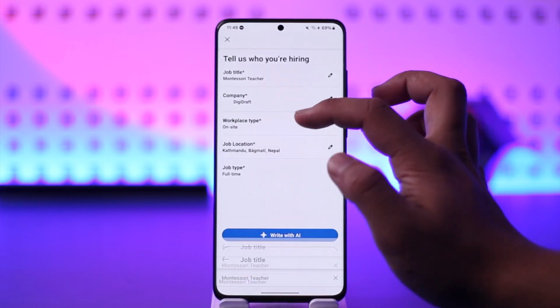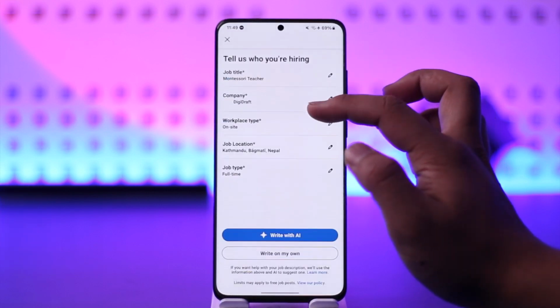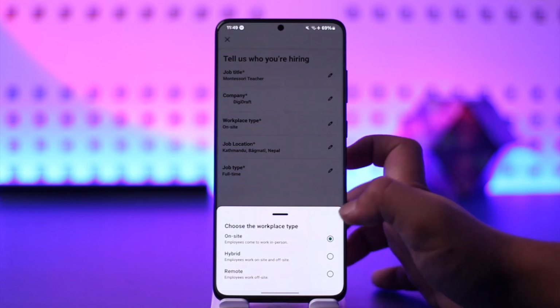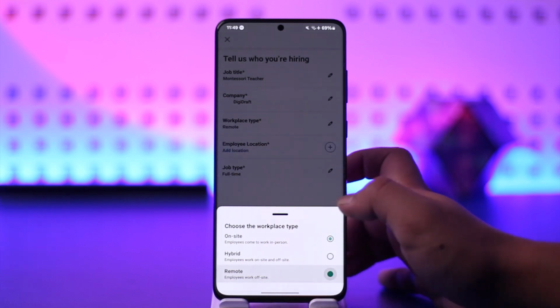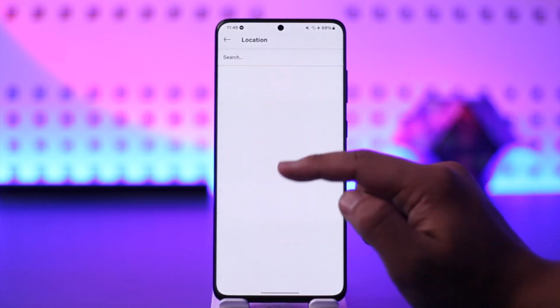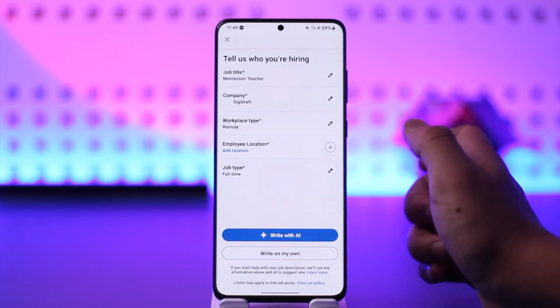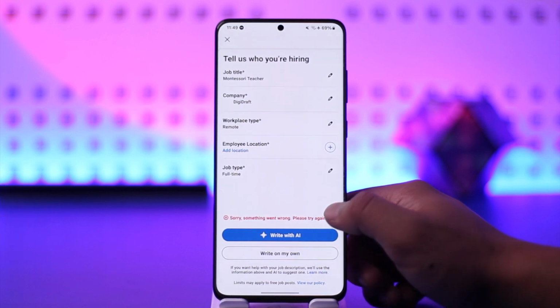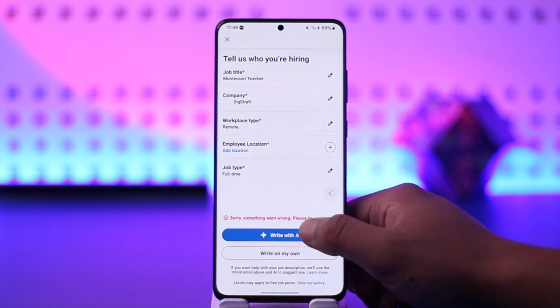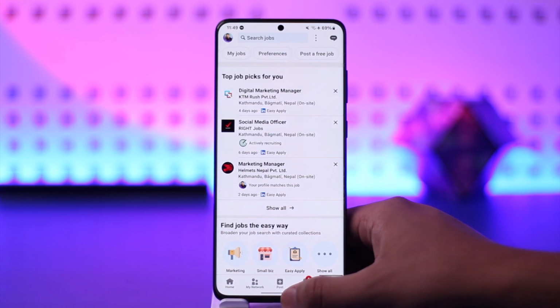So first of all, you can add a job title, you can add the job's company, the workplace, whether it is on-site, hybrid or remote, whatever you're looking for here. Then you can add an employee location, which one you prefer, the job type, and type in the right option here. And once you've done that, you should be able to go ahead and then basically add them. This way you should be able to post a job on LinkedIn.